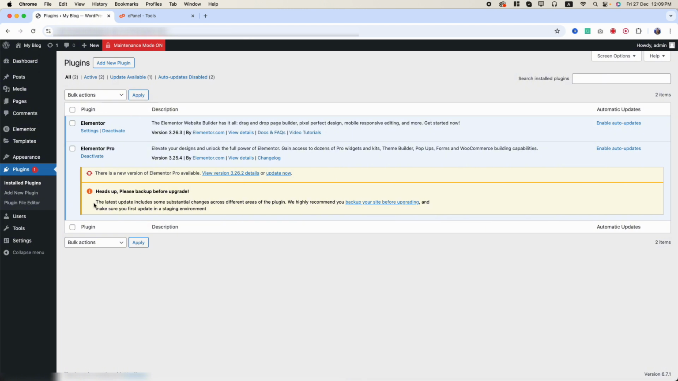3.26.2. So here we have a message called please backup before upgrade, which means if we are going to upgrade this plugin, we have to take a backup of this website, because this plugin update can break the website. So when it happens, if we have a backup, we can restore the backup. So before we update this plugin, let's get a backup.